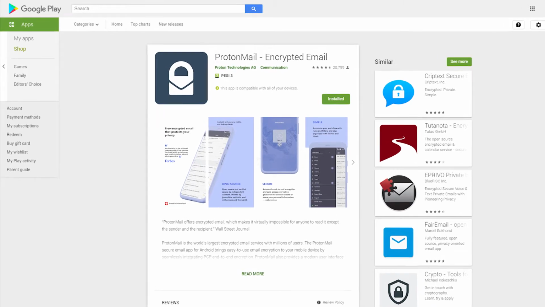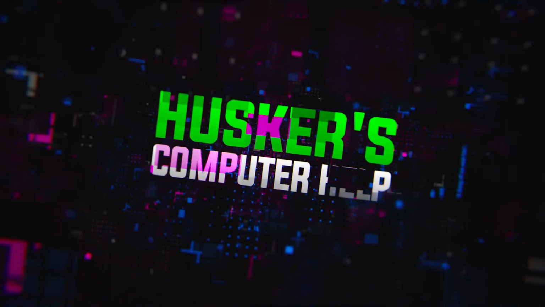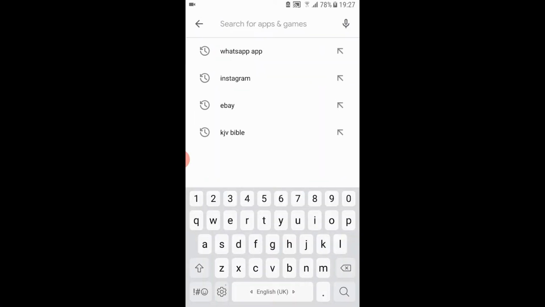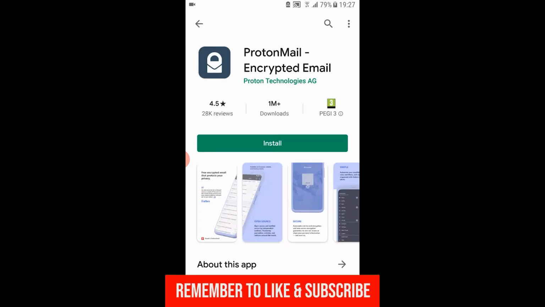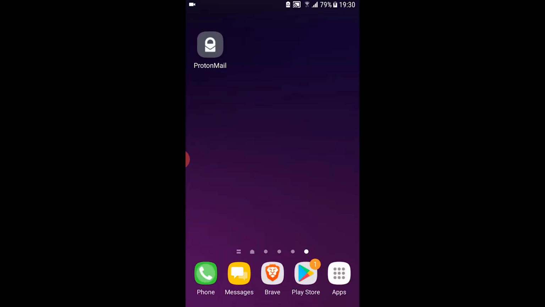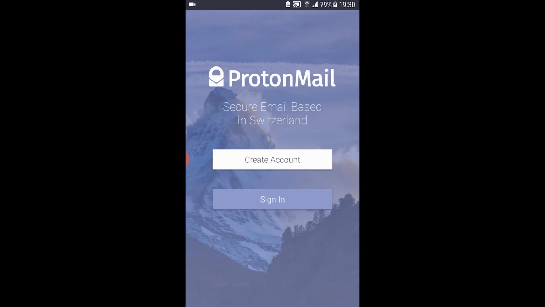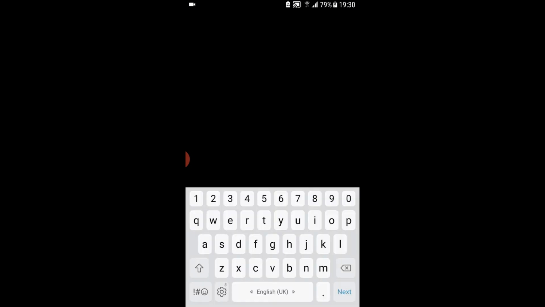In this video, I will show you how to set up the ProtonMail Android app on your smartphone. First off, search for ProtonMail on the Google Play Store and download the ProtonMail app. Now open up the app on your smartphone. If you don't have an account, choose Create Account. I have an account already, so I will tap on Sign In.